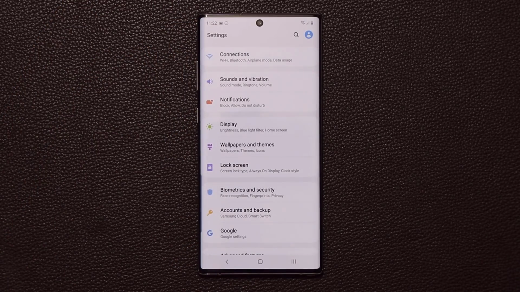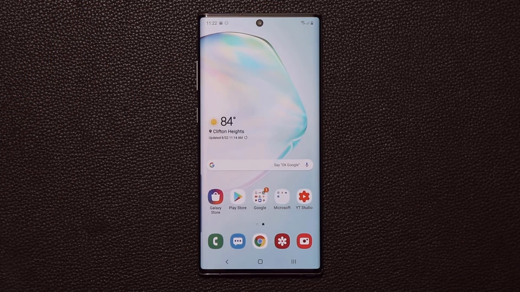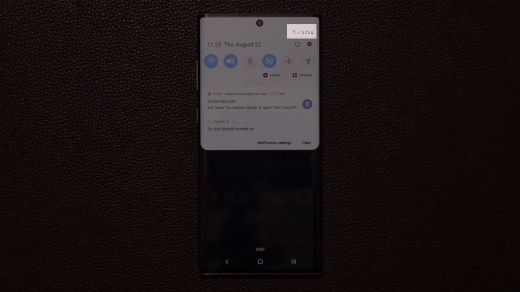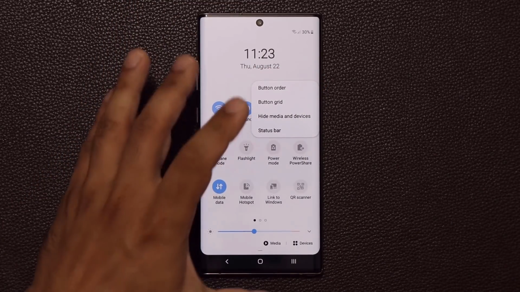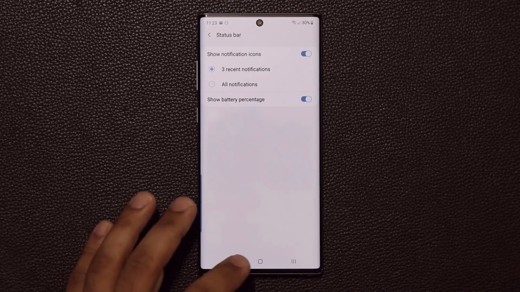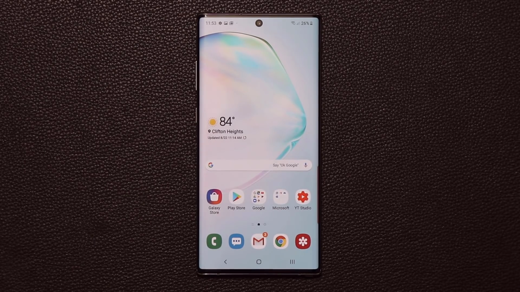So the next thing I want you guys to do has to do with your battery. As you can see on the top, you have a battery bar, but you do not have a battery meter. You cannot see exactly what level your battery is just by glancing at the top. Now, if you pull this down, you'll see that. But what I want you to do is pull this down, tap on the three dots over there, and then tap on status bar. From here, you're able to show the battery percentage meter right on the actual status bar without having to pull down the notifications panel. So that's very convenient.